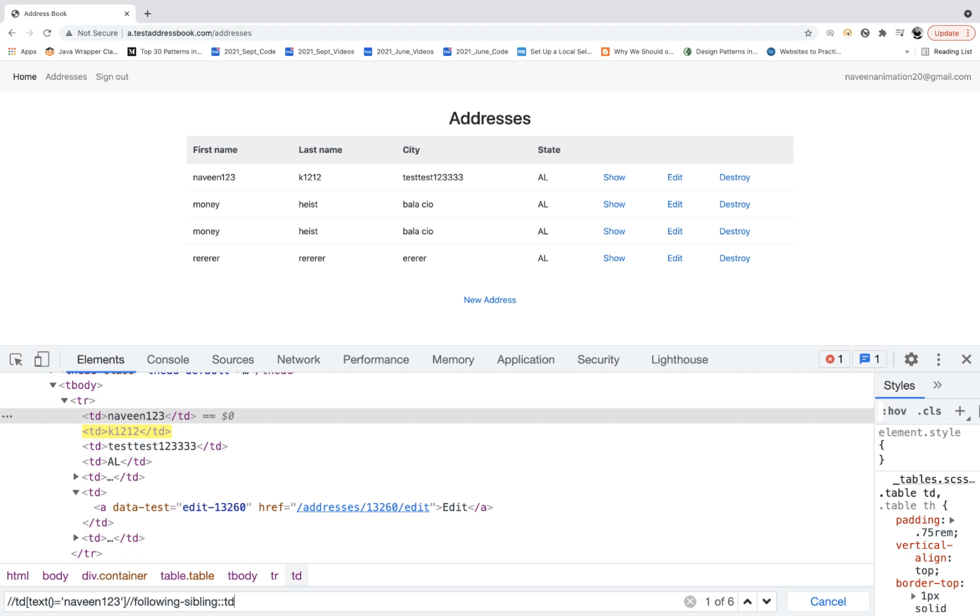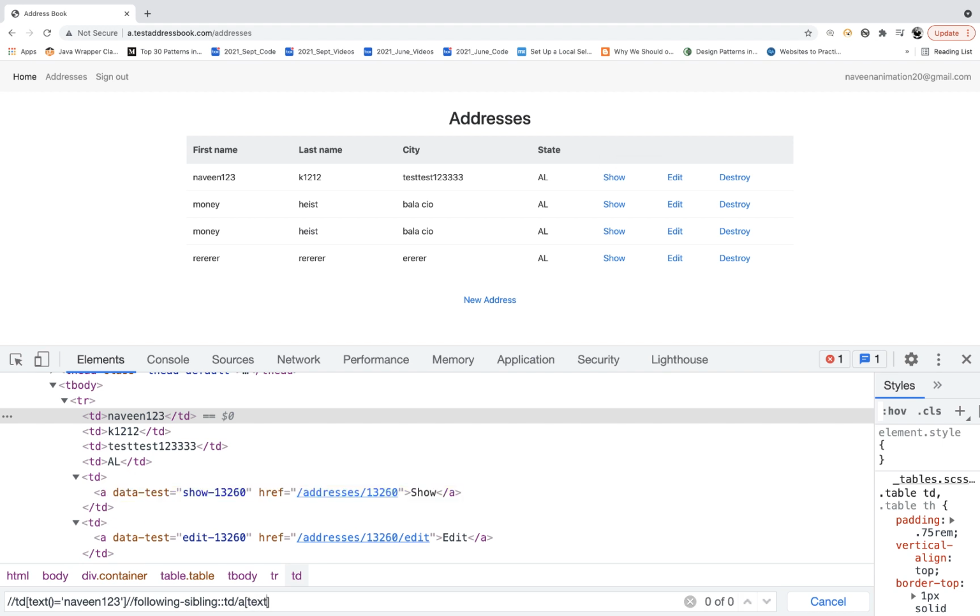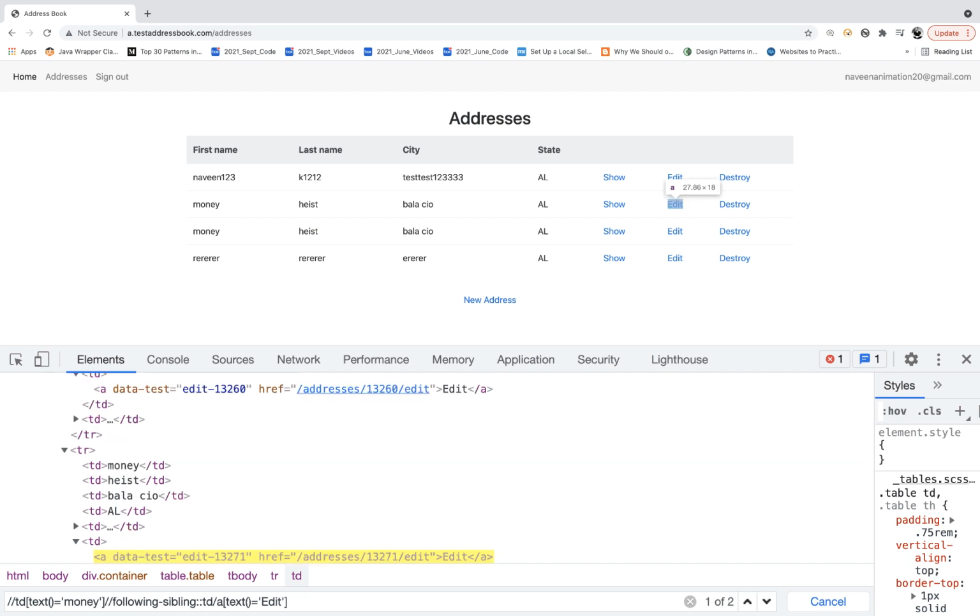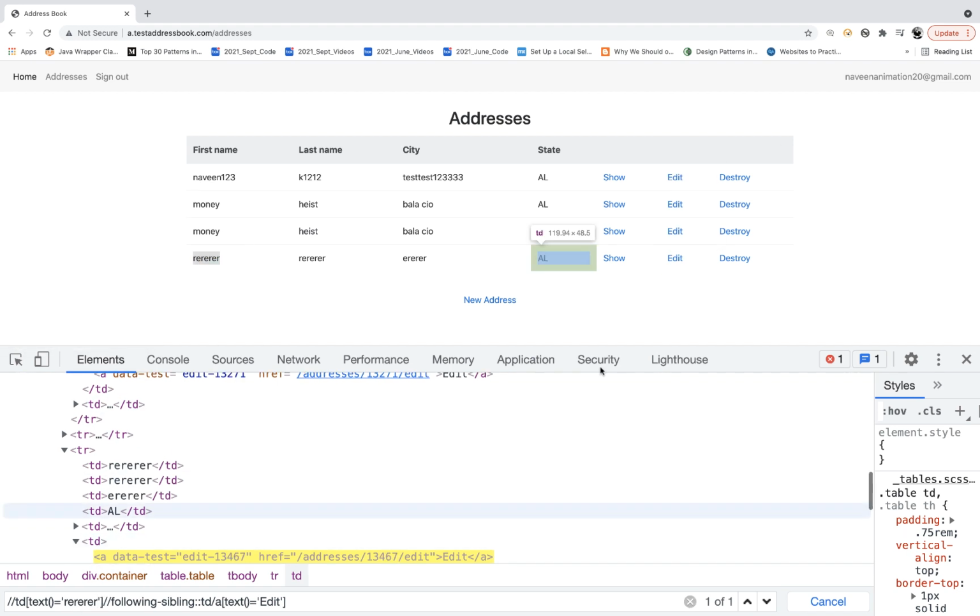And then I'm writing that, okay, you have to go to this particular TD where a is available. So I'll write a where the text is equal to edit. So see, it is pointed to this. So this is a variable part. So this is a hard-coded value that you have to remove. If I'm passing the respective value, for example, let's say if I'm passing money, see, it is showing the edit button for money only. If I'm passing this RER, so in that case it shows edit for RER. So I got a pattern here, right?